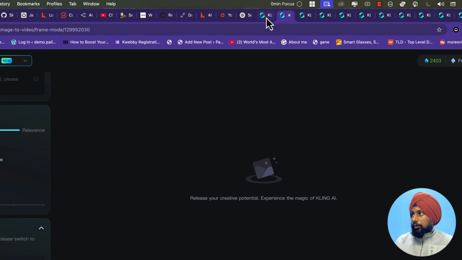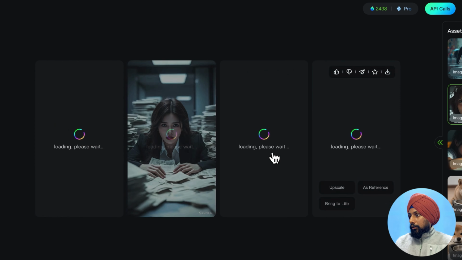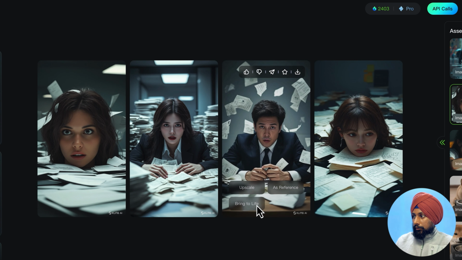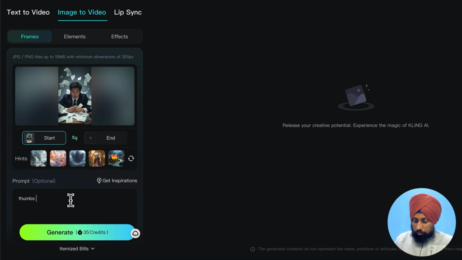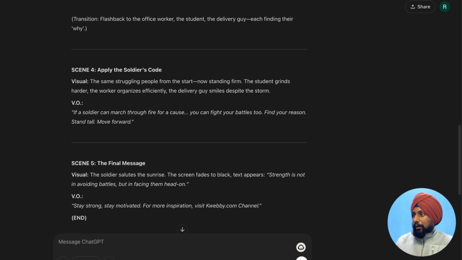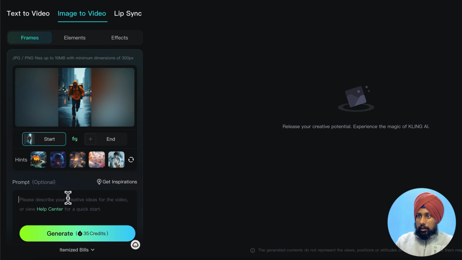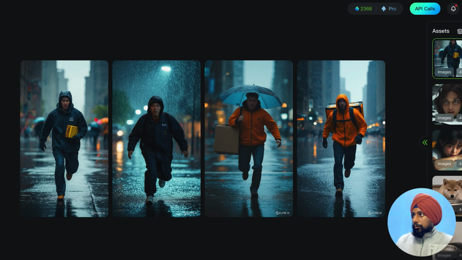If you just click on generate, the next is the worker organized efficiently. For this we have the worker in this image, right? And you just need to click on the bring to life. So click on generate, and now for the last we have one scene. We will use this bring to life, and this will be my prompt here. Now let's go to the next.